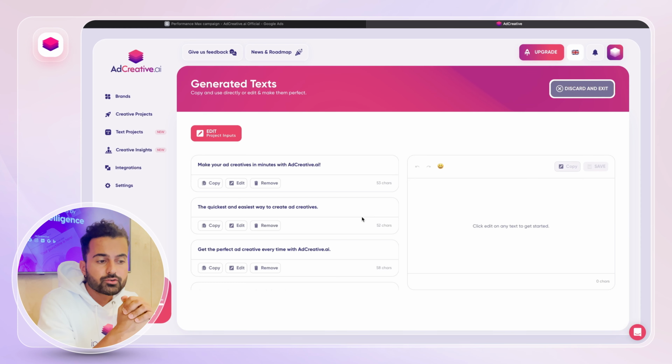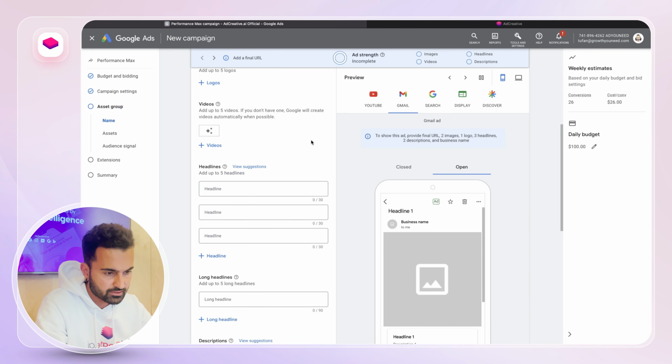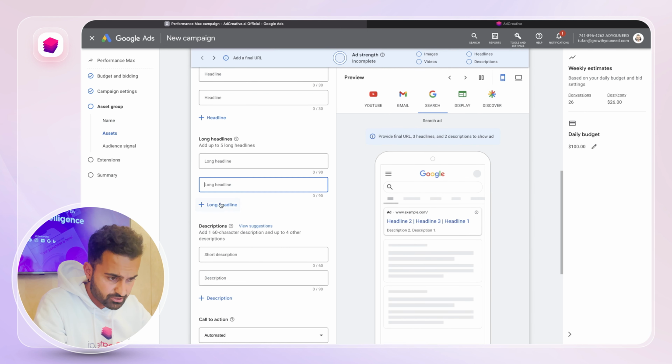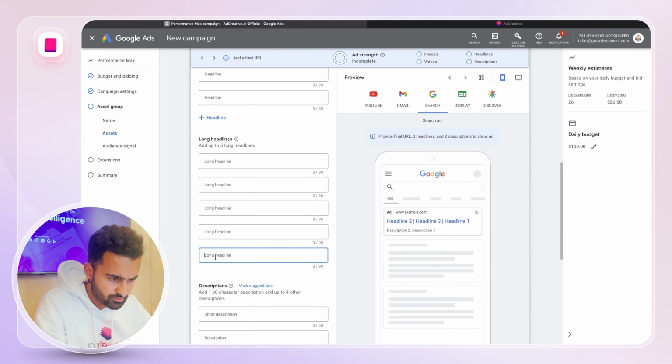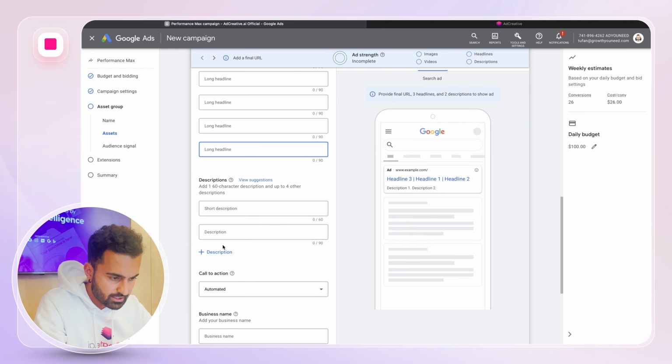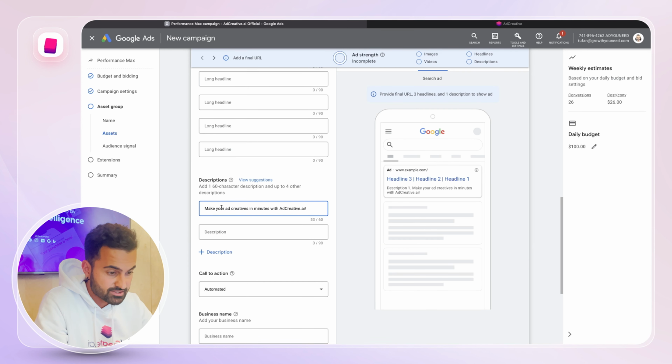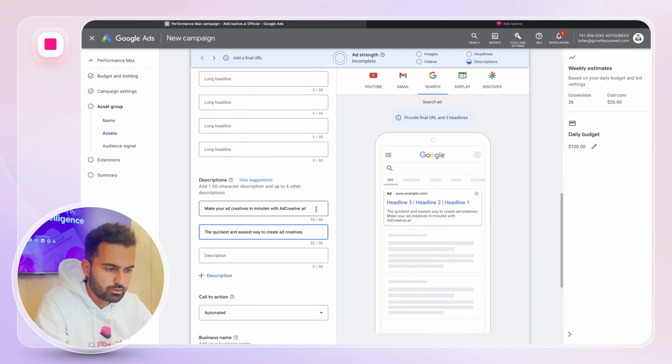And basically what AdCreative.ai does is that it's going to be using all that information to generate you sales focused texts. So make your ad creatives in minutes with AdCreative.ai, 53 characters, perfect, love it. I will go back to Google and directly be using that on the, actually that could be a really good one on the long headline too, potentially. Let's start that with short description. 53 is perfect. Another 52, the quickest and easiest way to create ad creatives. That's just good. As you can see, I'm not doing any edits at all.